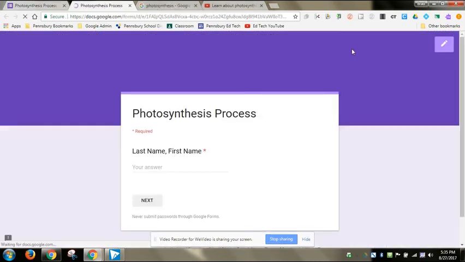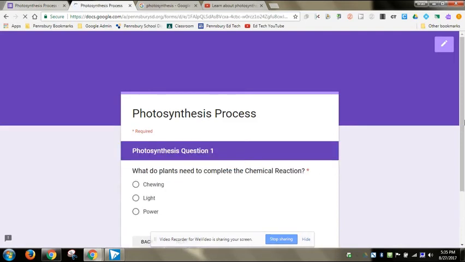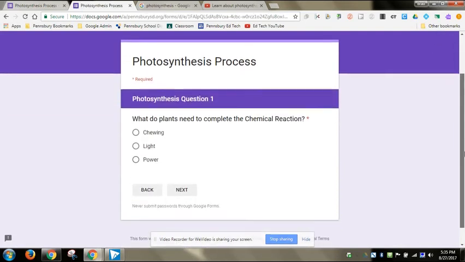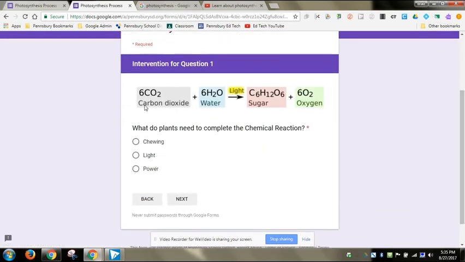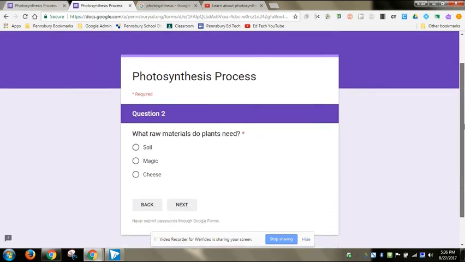I'm just going to preview this so that way you can see what it is. And I'm going to put in here my always sample student, Harry Potter, and I'm going to click next. So my first question pops up. What do plants need to complete the chemical reaction? I know that it's light. I'm going to click power because I know it's wrong. It's going to take me to that intervention for that question. I'm going to be able to read this diagram and figure out that it's supposed to be light. I can now click light, and it will take me back to my next question.